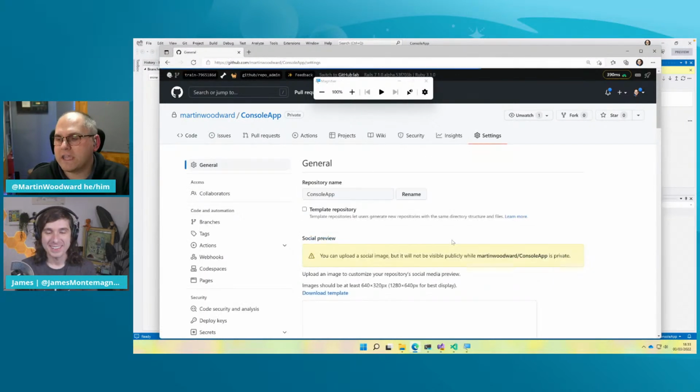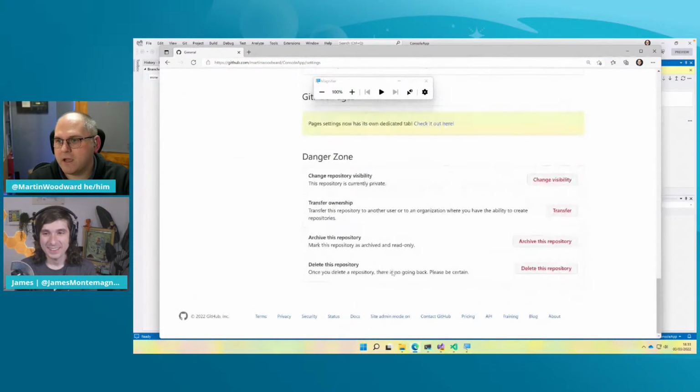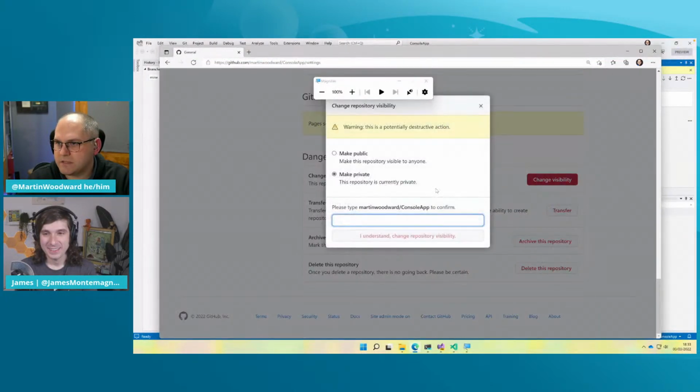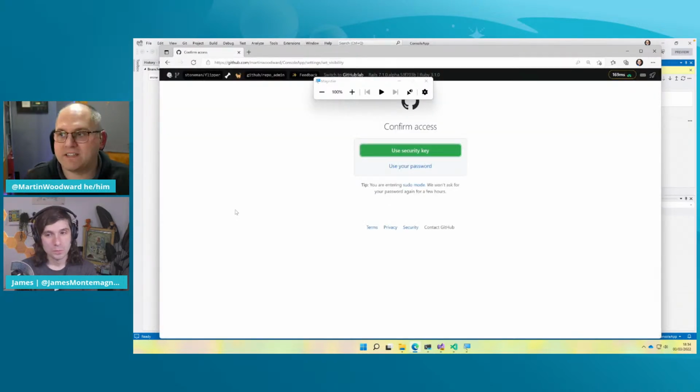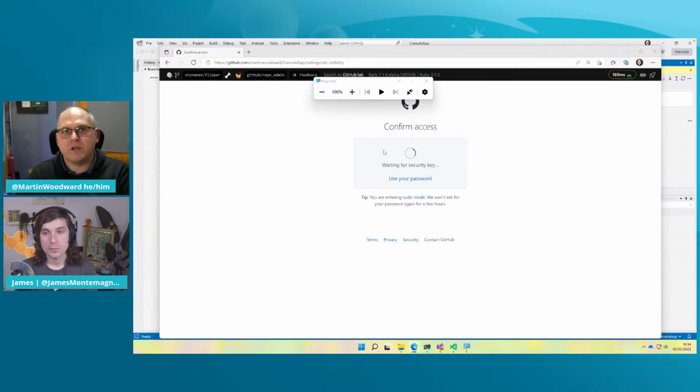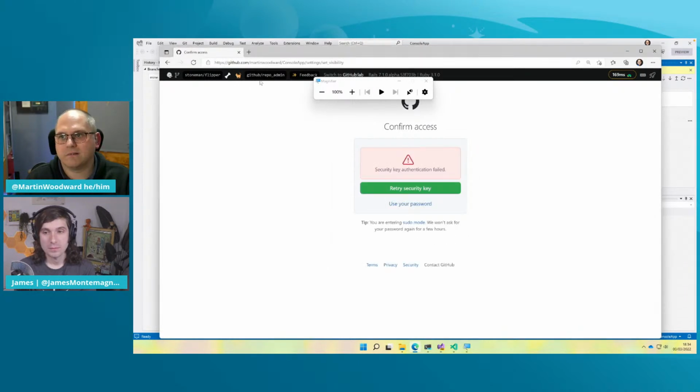Here we go, danger zone, change visibility, make it public. Obviously I'm just going to copy paste this because that's what everybody does. And then there we go. So everybody can see that now. But you wouldn't normally have access, and you definitely wouldn't have access to publish that thing. I'm just going to skip that for now because it didn't authenticate me because of my 2FA.